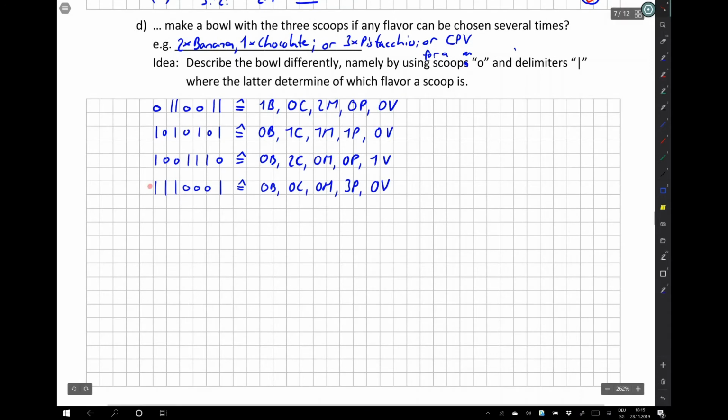Well, there's nothing before the first delimiter, nothing after the first, nothing after the second. Only after the third we start with something, which means we are already at pistachio, and there are 3 pistachio, and nothing after the last delimiter, so no vanilla.